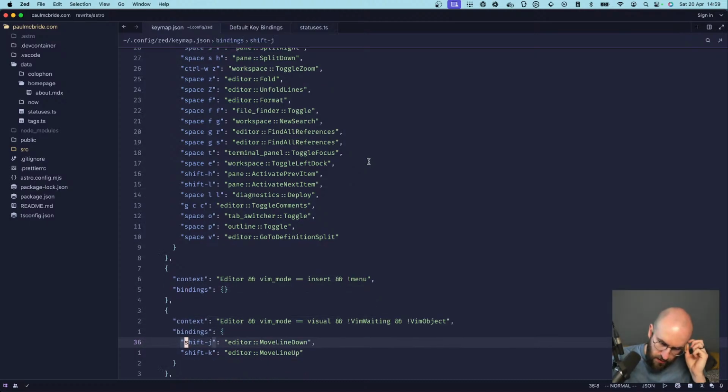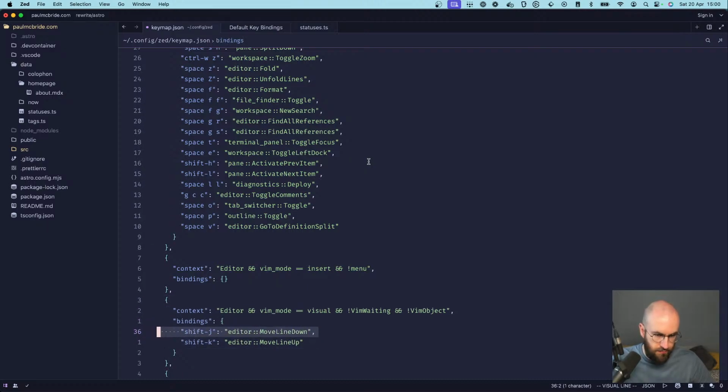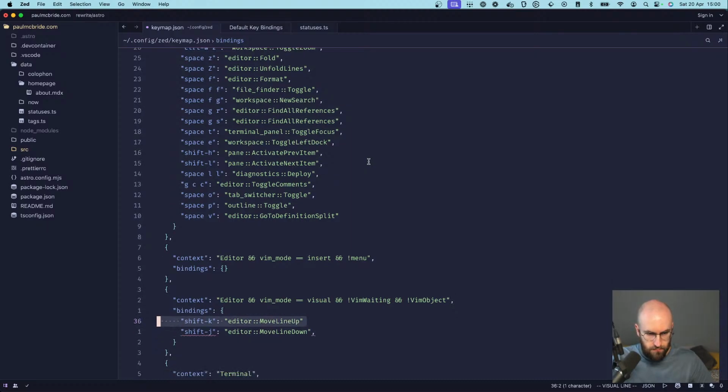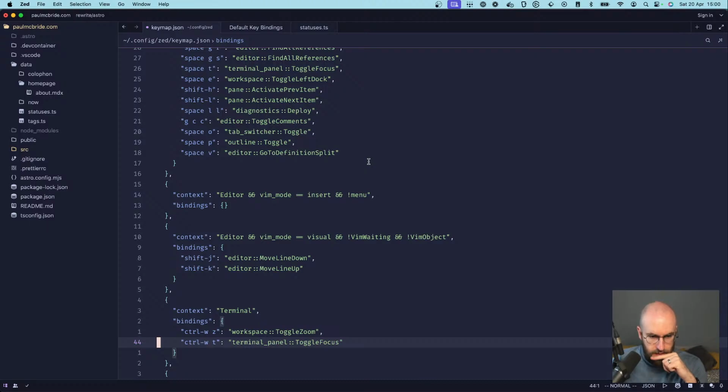So we're in the editor. Vim mode is visual. And Shift J and K, yeah. So this is, I'm pretty sure, if I do Shift V to go into visual line mode, and then I do Shift J and K, that was not Shift. So yeah, I can move these things up and down the line, which makes sense. Yep, I like that.